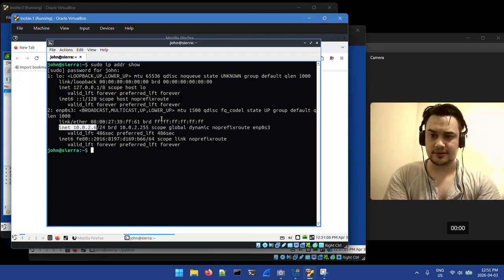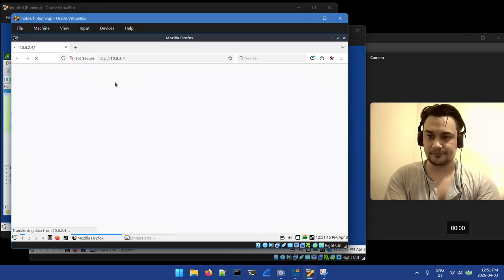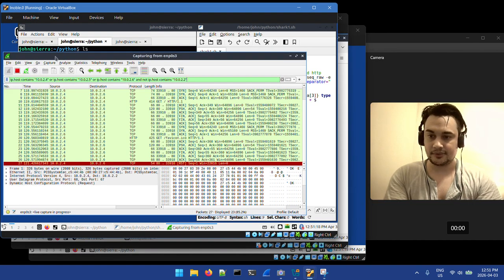So the server is already running. And if I load 10.0.2.4 in Firefox here, you'll see server-side text to display and the capture of the packets. So we can stop the capture right now.